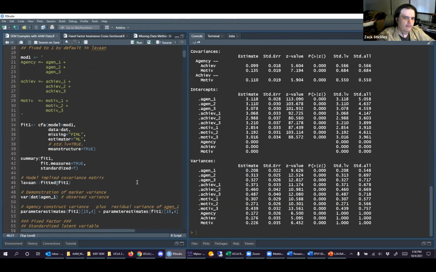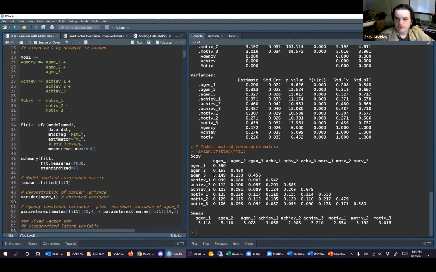But we can look at our model implied variance covariance matrix. So I have all my items, variances and covariances, as calculated or as defined by my model. And I have my model implied means. And what we're doing essentially is we're taking our model implied variance covariance matrix and we're seeing how close it is to the actual observed variance covariance matrix. And that's where we get our model fit.